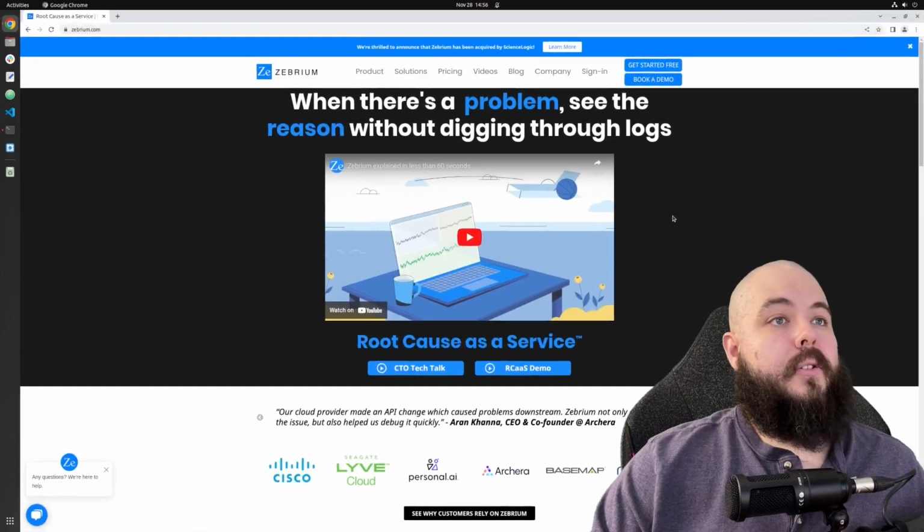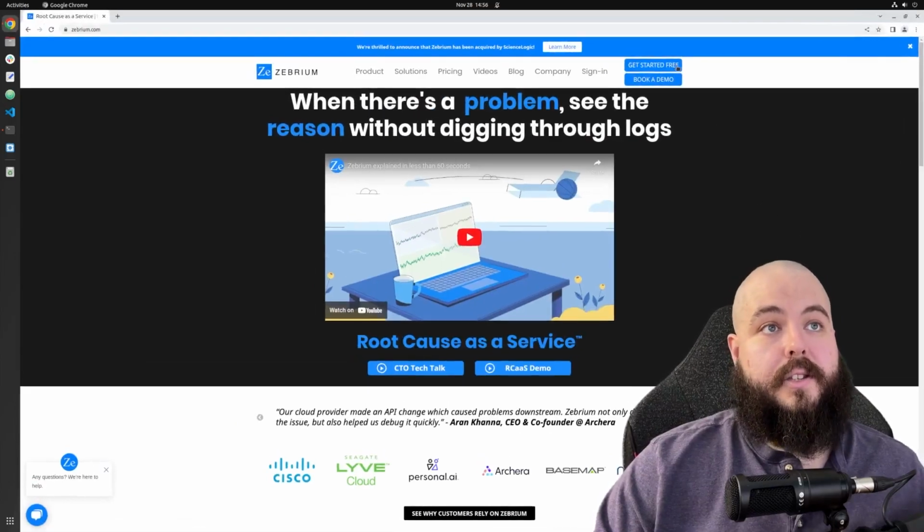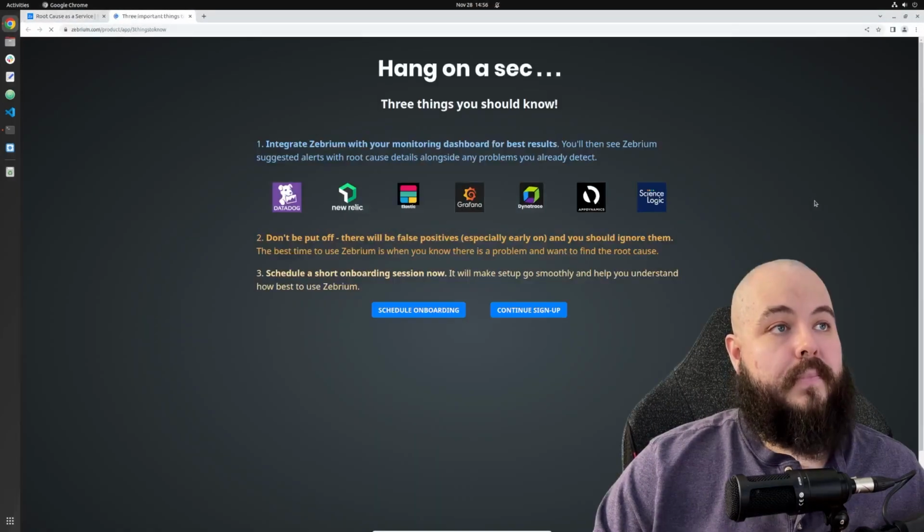And once it's set up, I'm going to ingest some logs into my new Zebrium account from one of my Kubernetes clusters by deploying a Kubernetes log collector. To get started with this process, I'm just going to go to zebrium.com and click on Get Started Free up here at the top right.